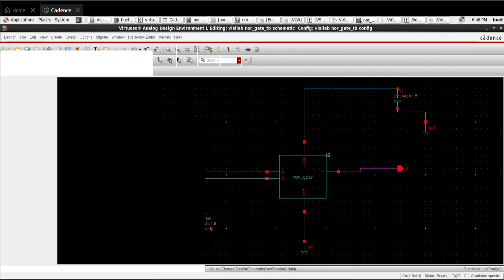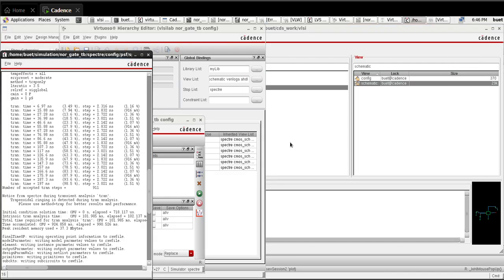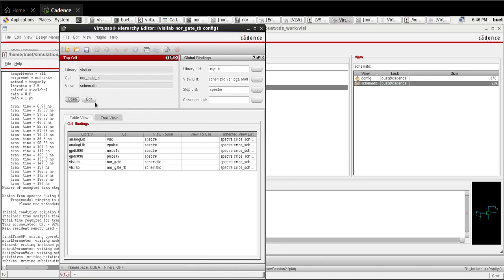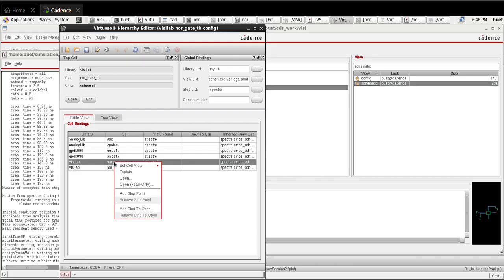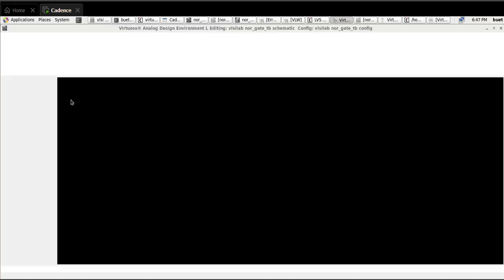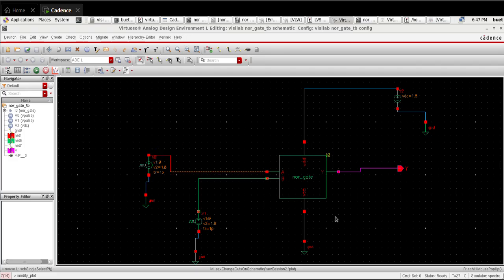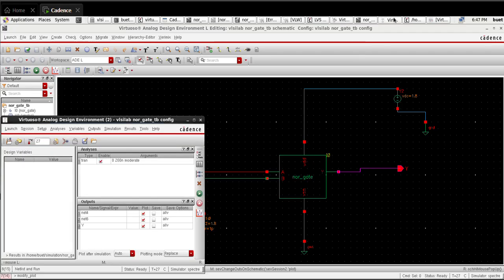And again go to the config window. Now select the NOR gate schematic and right click, set cell view and place it as the AV extracted view. Just save and open again. When we open, we get the same NOR gate test bench. So go to the ADE L window and change the replace option to the append option. Netlist and run.